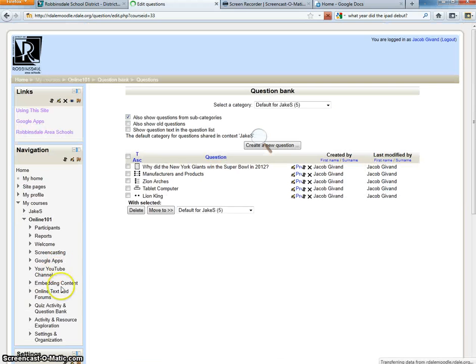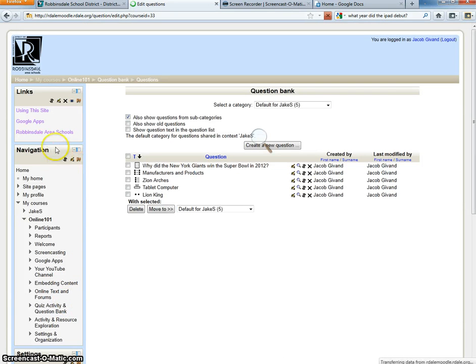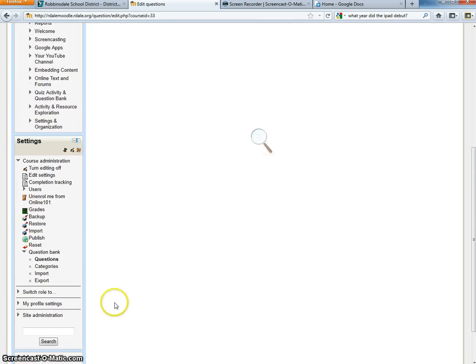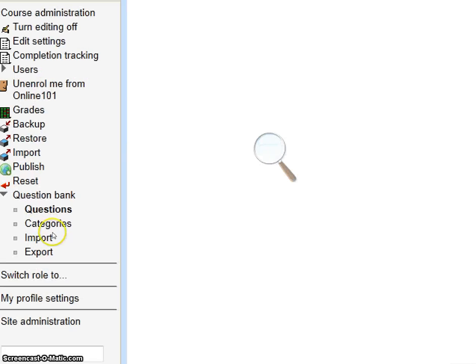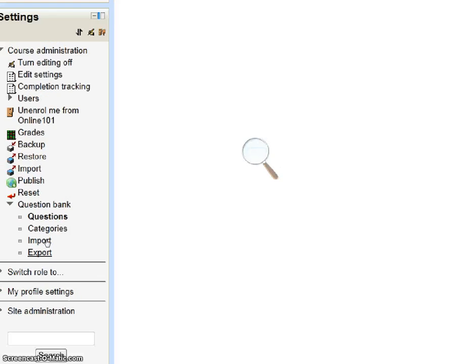Okay. It takes me to some options. It takes me right into the question bank, in fact. By default, it would take me into questions. I can set up categories of questions, I can import questions, and I can export questions. And that's kind of nice from course to course if you have some questions. But we're going to focus on the designing of questions manually in Moodle.